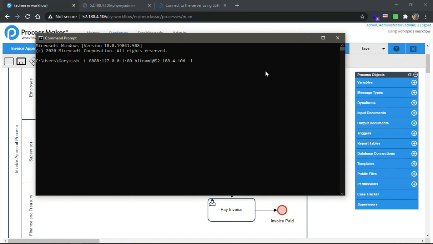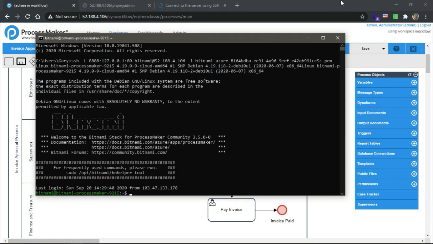And after that, type bitnami. After the dash i, press Tab. It's usually placed next to the Q button. The .pem file will automatically appear because we moved it before. After that, click Enter. If it has appeared like this, then it means it's successful.